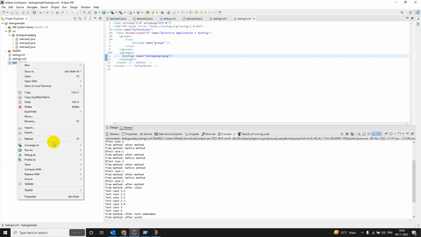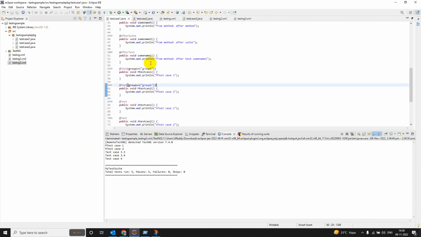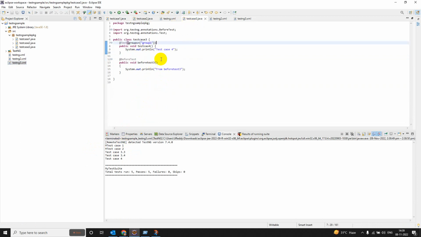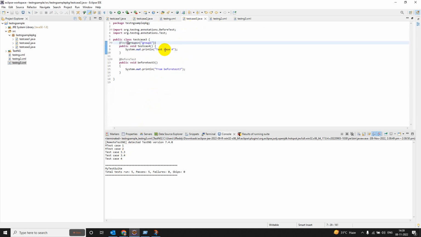So when I run test case 3, run as TestNG suite, you see what all are included: mtest case 1, mtest case 2, then test case 3.3, test case 3.4, and then test case 4. Only these 5 test cases got included. Like that you can selectively pick the test cases and run those.